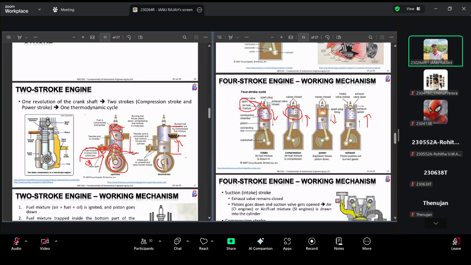And here, at the same time, combustion happens. Here, combustion happens separately. So when the combustion happens and the piston comes down, the intake air and fuel mixture will go through this valve to the combustion chamber. At the same time, the exhaust gas will go out.